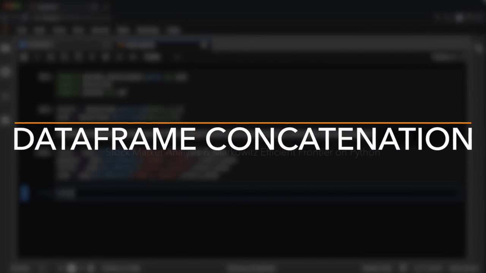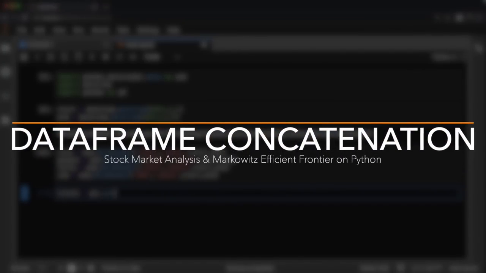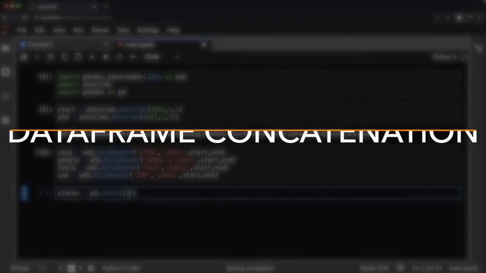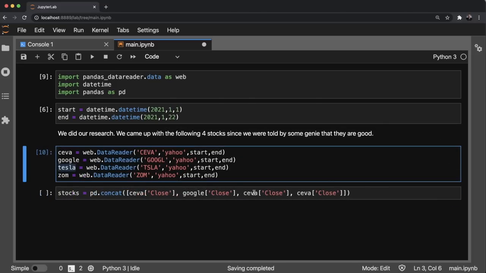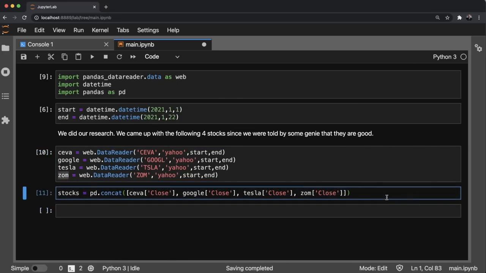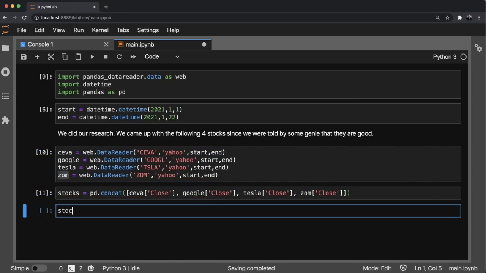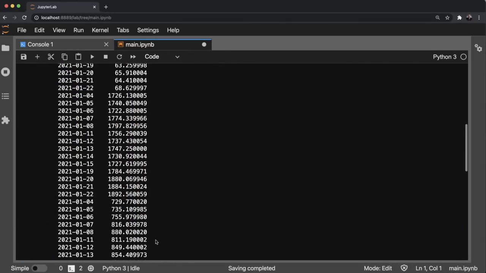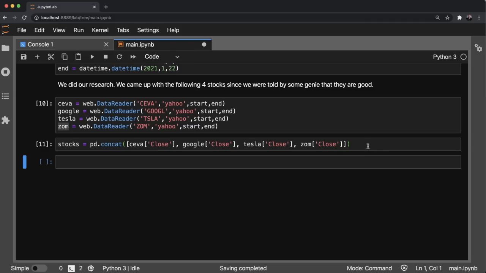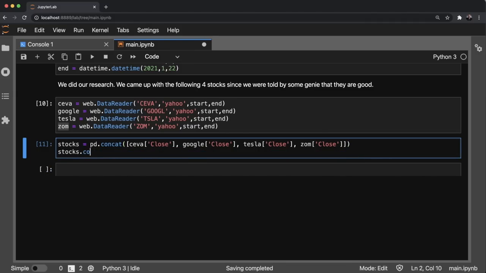Anyways, so over here, I'm going to concatenate using pd.concat all my closing prices. So we're interested in the closing prices of each of the stocks, right? So we've got Siva, we've got Google, we've got Tesla, and we've got Zomedica. There you go. All are concatenated. But if you go ahead and type in stocks as such, it's not pretty informative, right? It looks really messy.